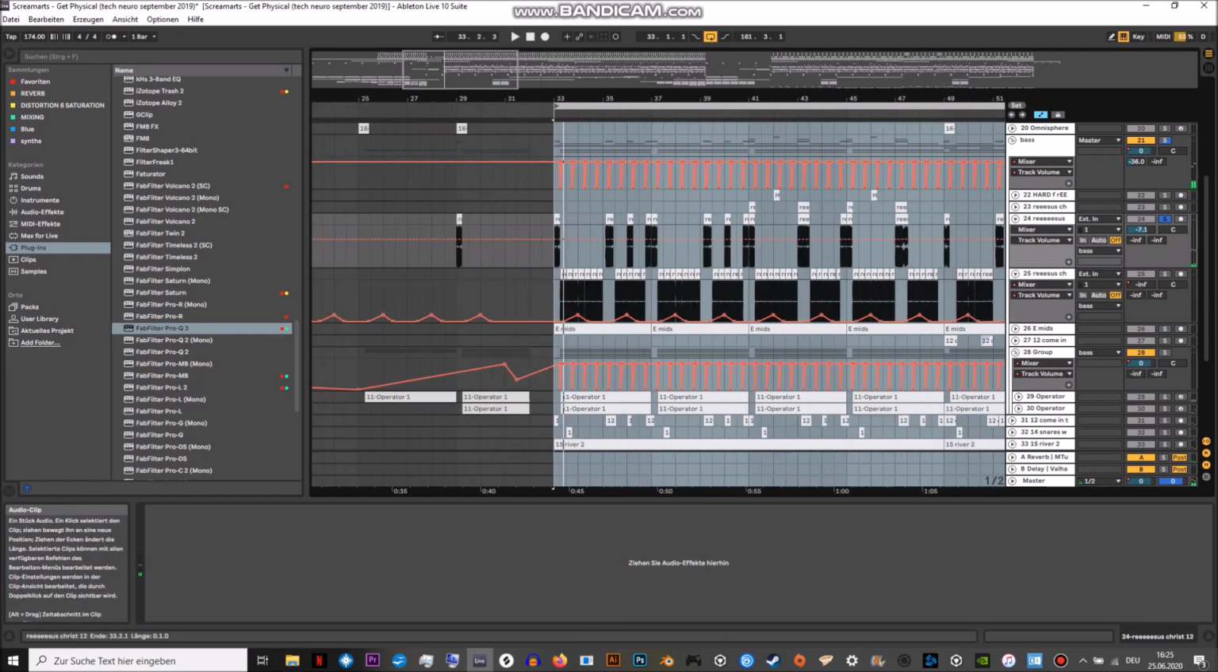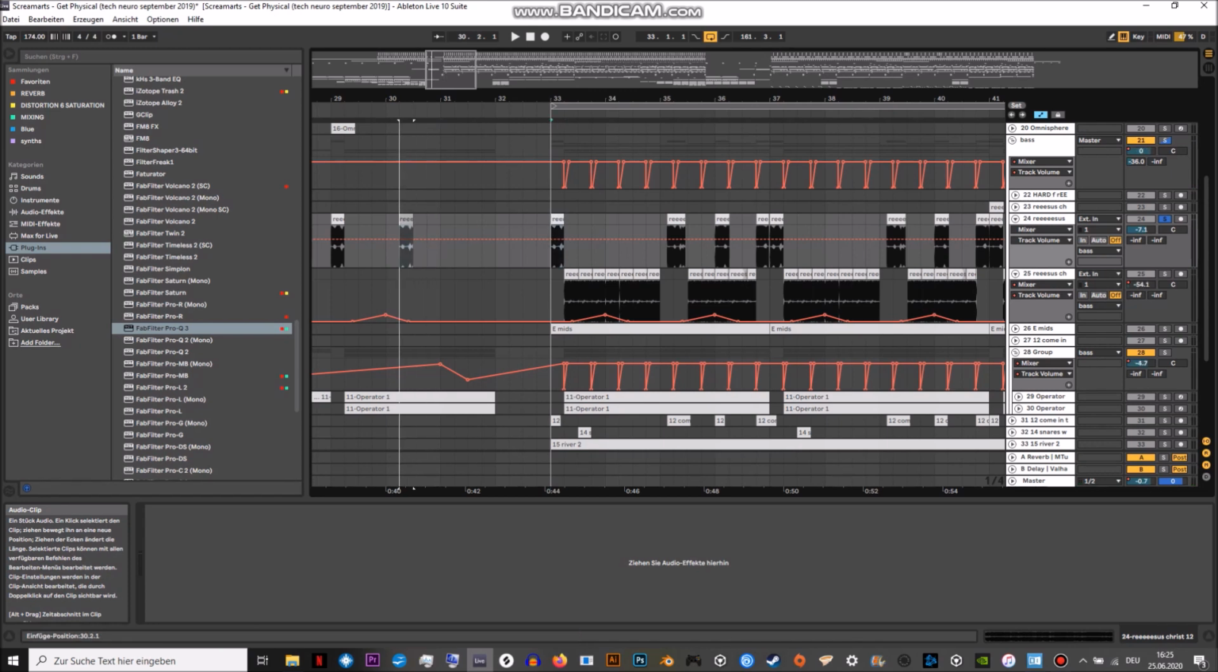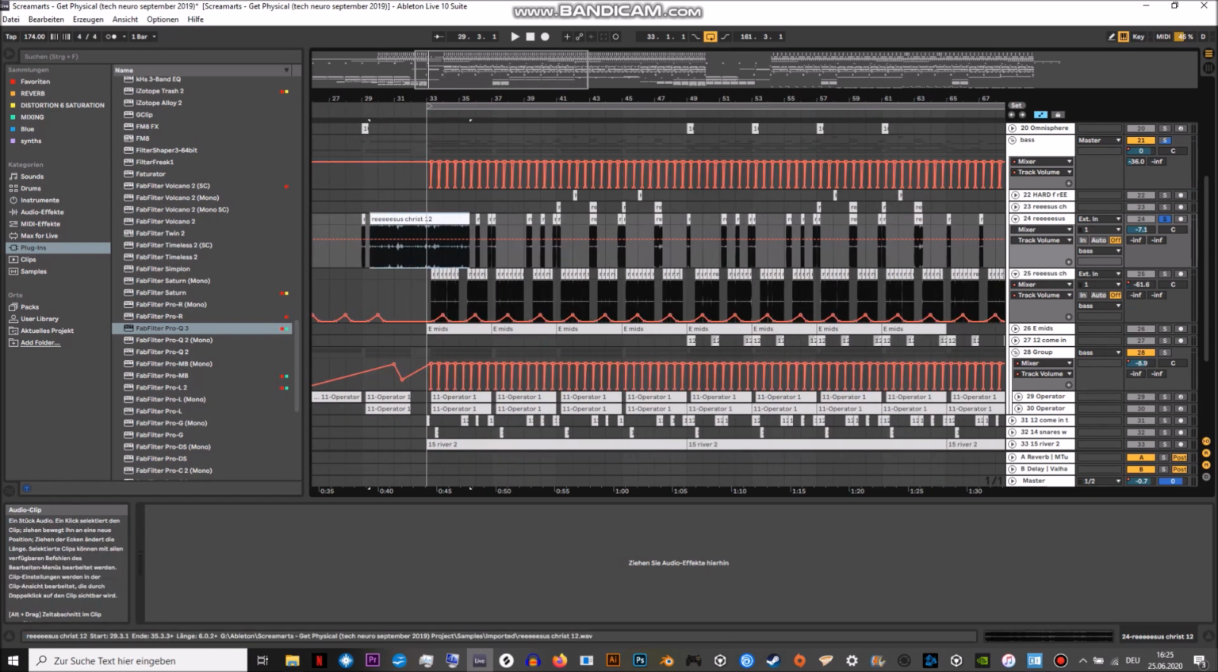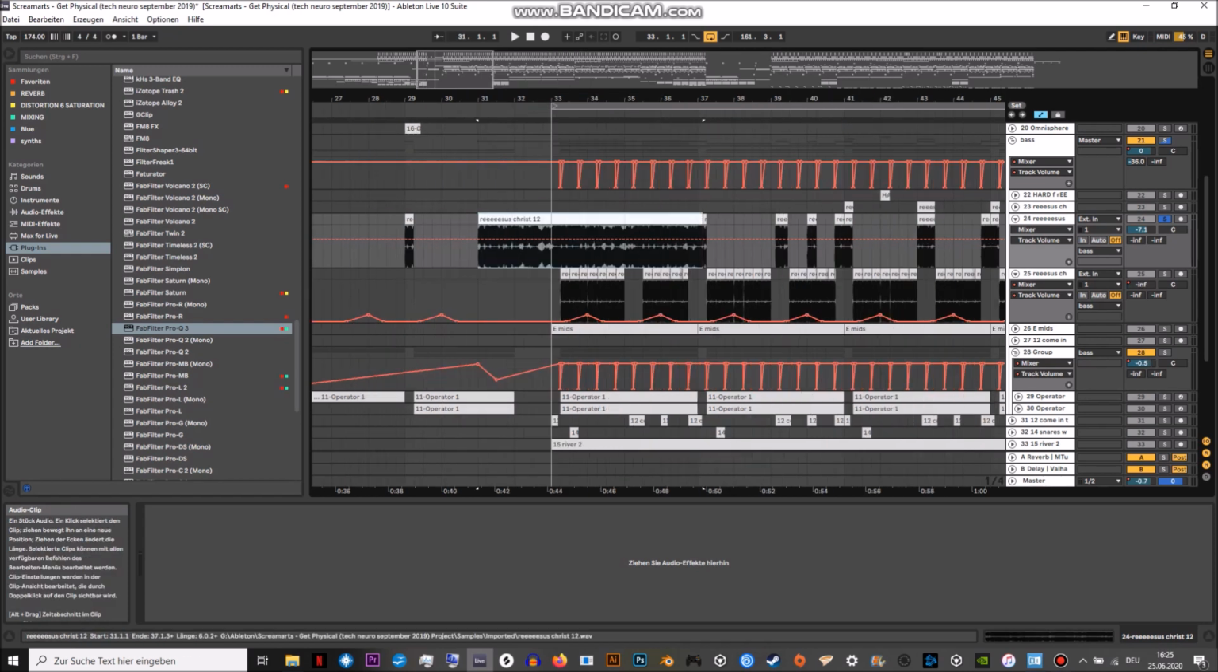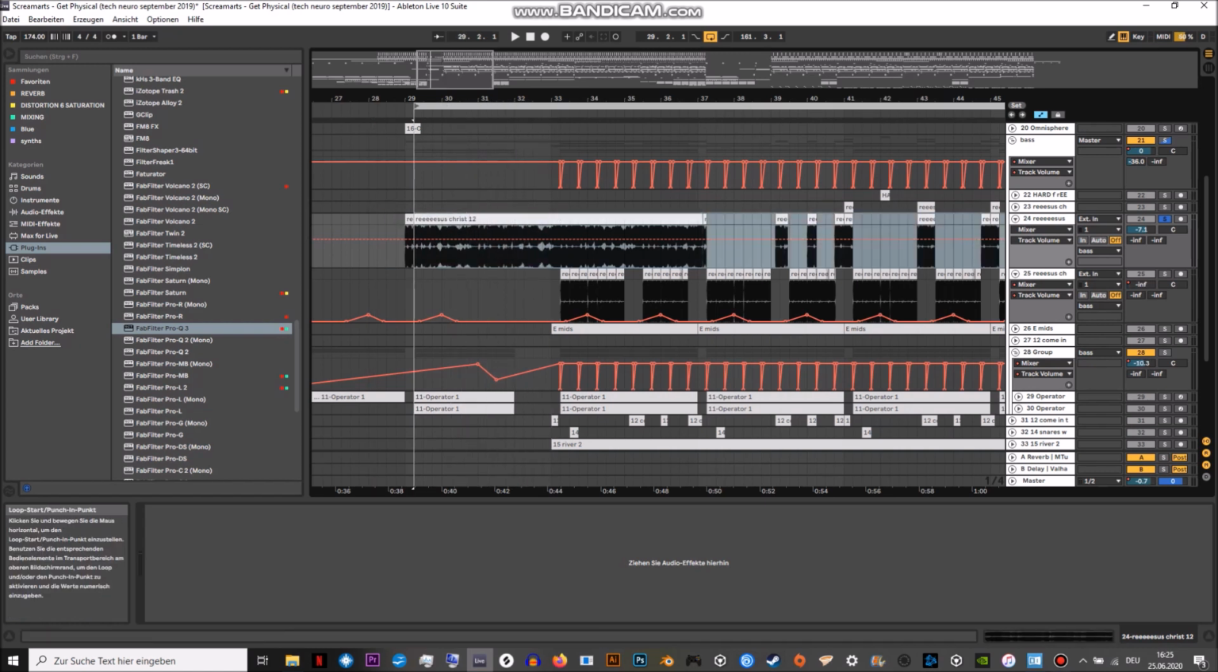That's just one of the stabs. This is a whole thing I did. That's what I always do. I try to bounce a whole bass line with all its variations, and then I take the best parts of it. What, it glitches around a bit right now. What is going on? So.